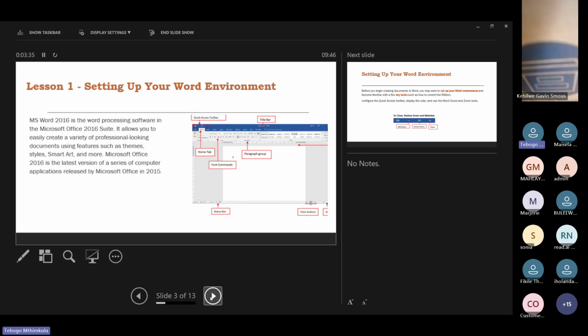So you have your home tab there. We have different tabs: your home tab, your insert tab, and others. We'll go through those tabs one by one so that you can see what is happening inside each tab. For now, let me just present and open a Word document so that I can go through those tabs and you see what is happening.